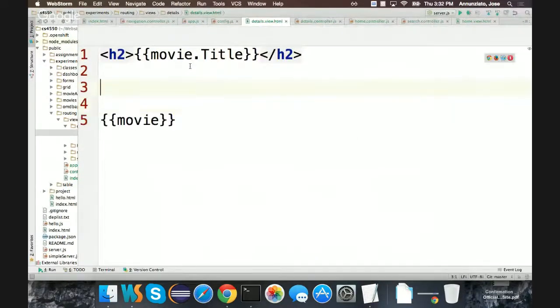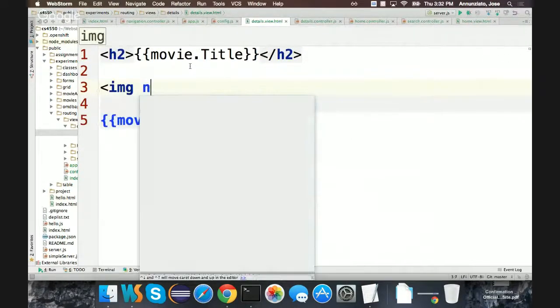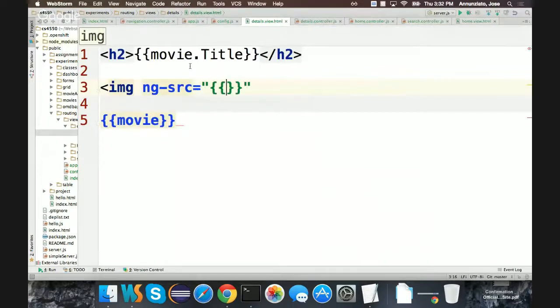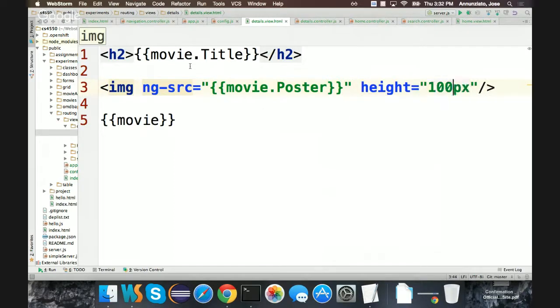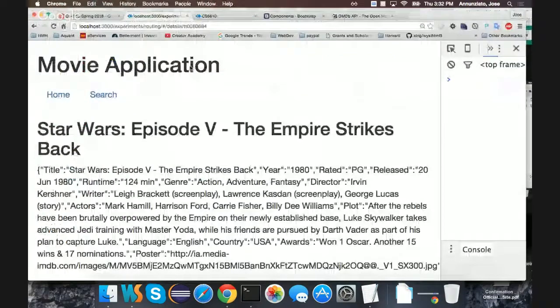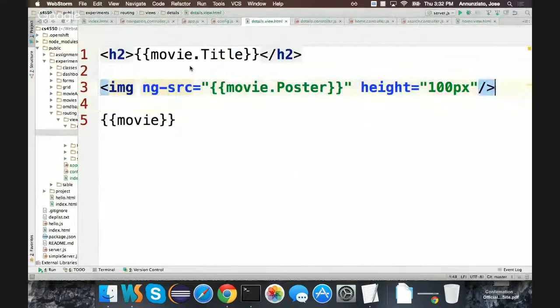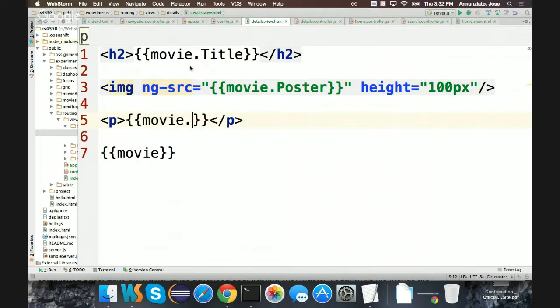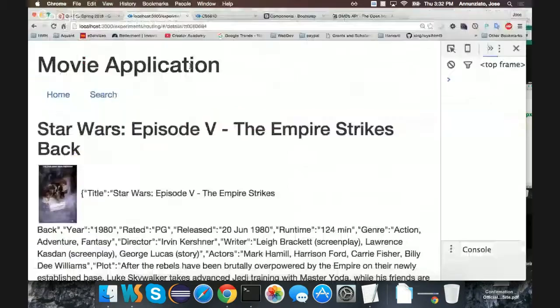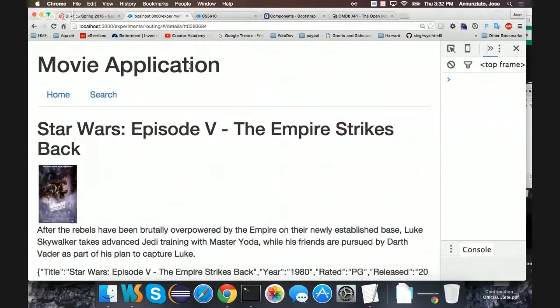For an image, we can put the IMG here. And we can say that the source is going to be movie.poster. Right? And we're going to have a width or height of 100 pixels. Right, so let's do that. There it is. There's the image. Next to the image, let's put in a paragraph, let's put the plot. So we'll say movie.plot. So there's the image and the plot, right?